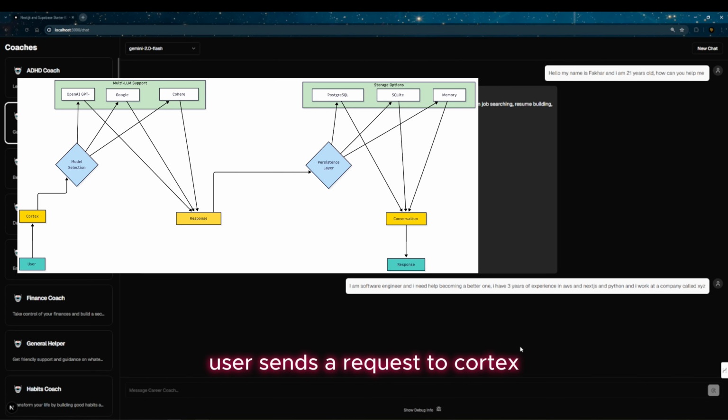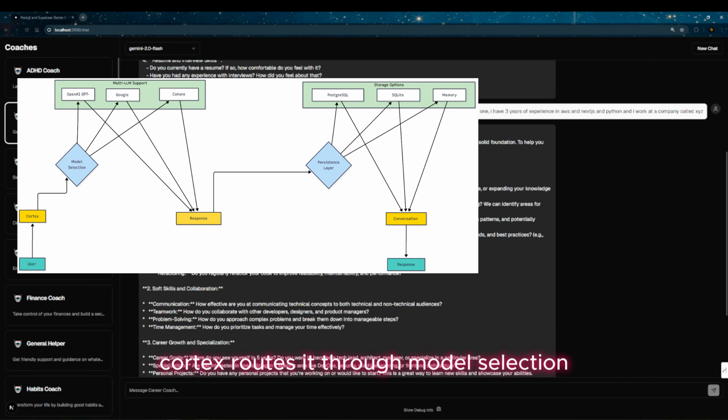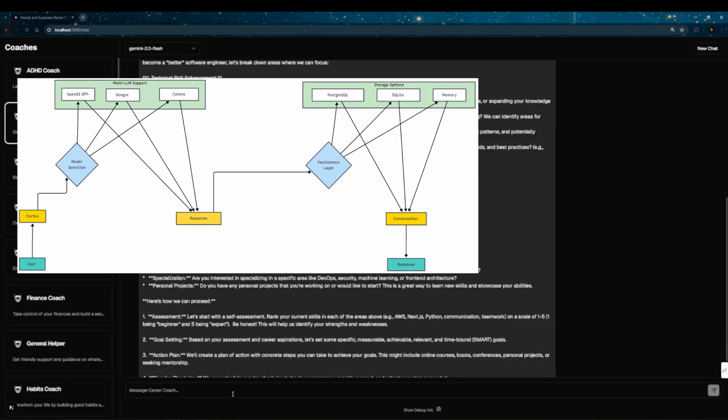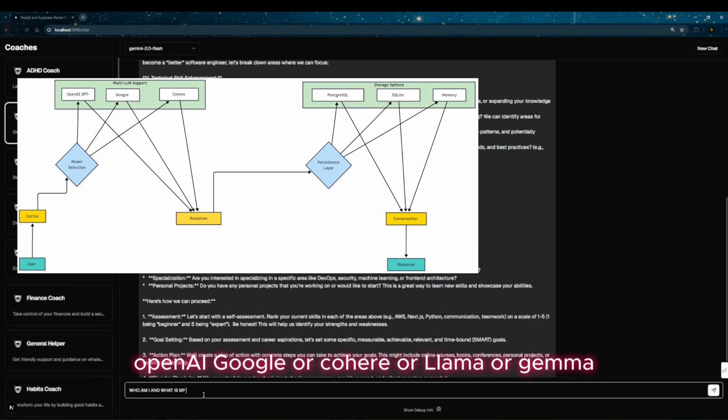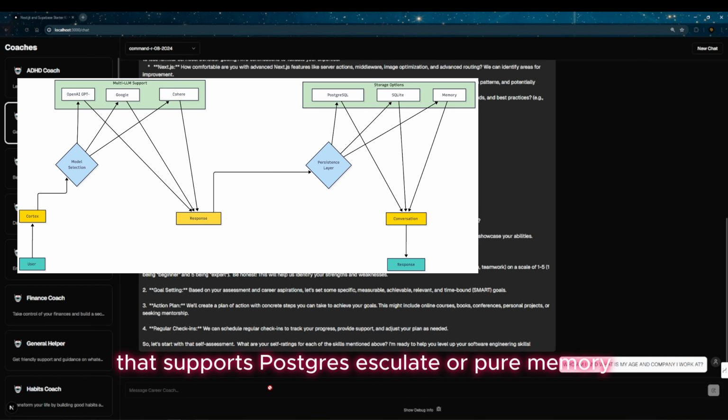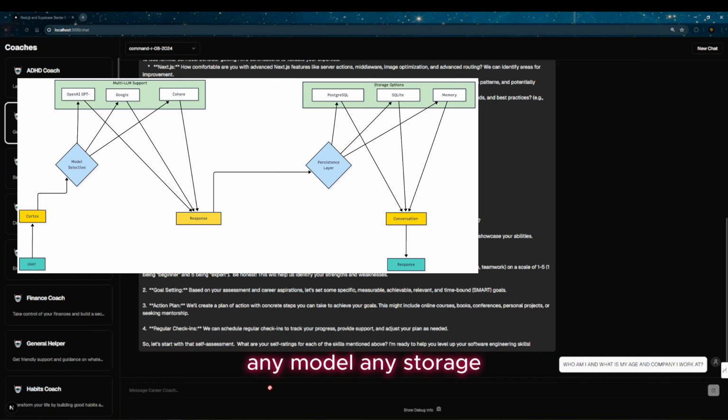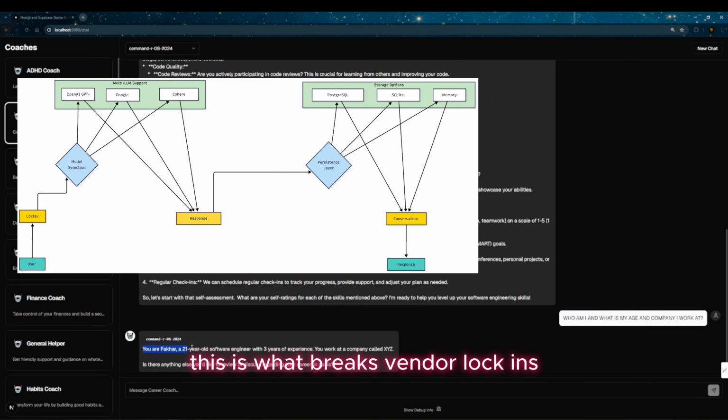So architecturally, here's how Cortex works under the hood. The user sends a request to Cortex. Cortex routes it through model selection: OpenAI, Google, Cohere, Llama, or Gemma. The response flows through a persistence layer that supports Postgres, SQLite, or pure memory. Finally, it returns an OpenAI-type response across all multi-LLM requests, any model, any storage. This is what breaks vendor lock-in.